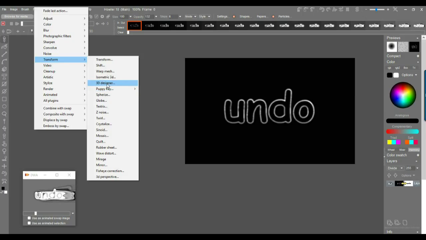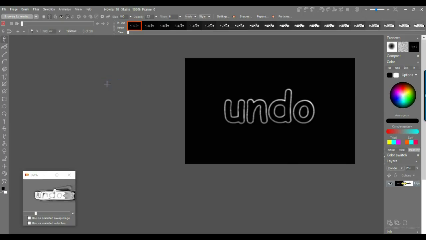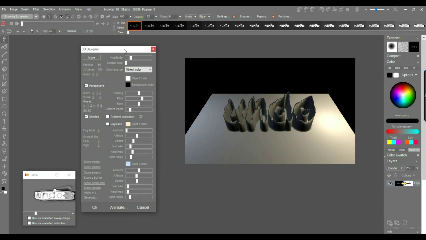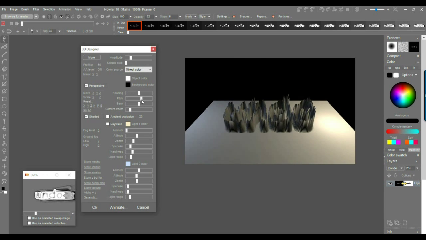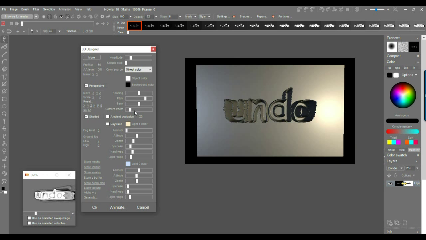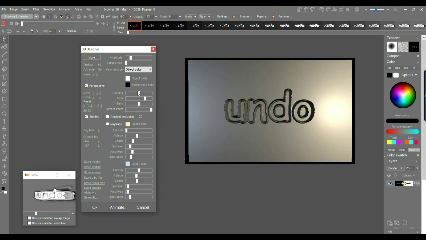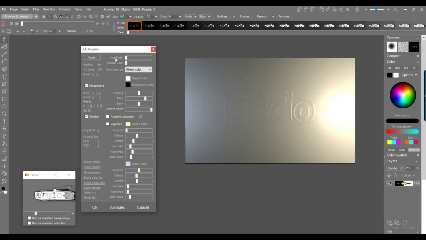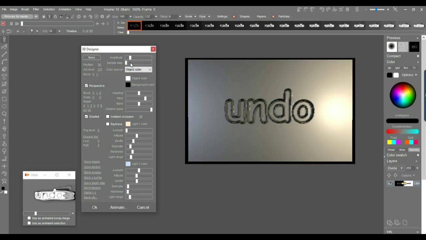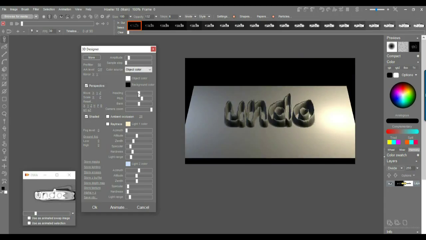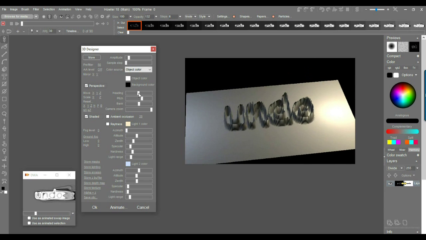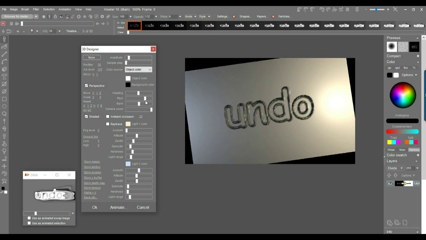Right. Well, first of all, let's do a 3D designer to get a look at how it looks in there. So here is your 3D designer look. And you can get a very perspective or not so perspective look. You can have it flat or really strongly extruded. You can have it from different angles. So there's all sorts of funky effects you can have with that.